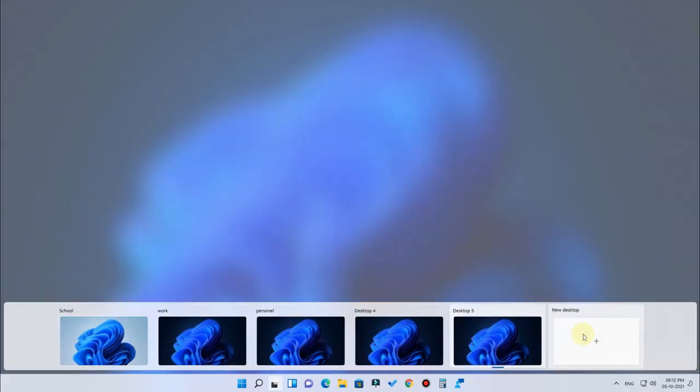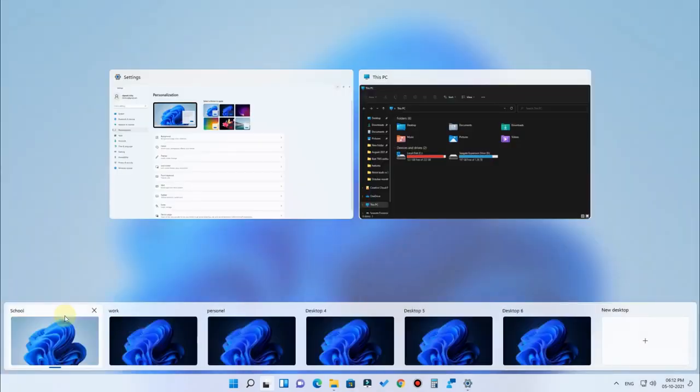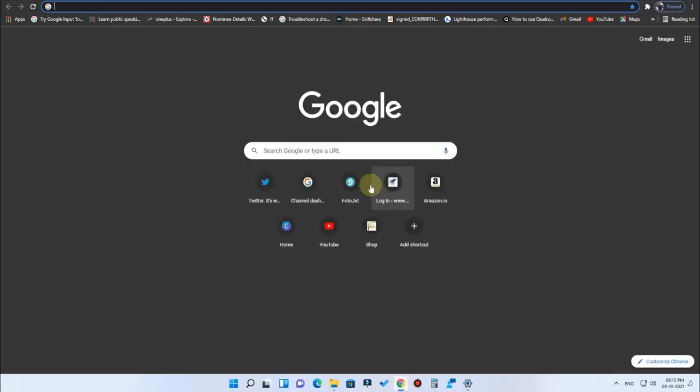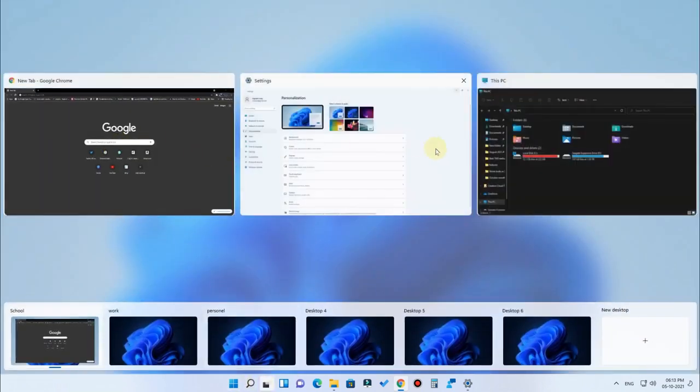So like that you can create multiple desktops. It actually looks good, and also you can move programs from one desktop to another desktop. For example, I am just opening the Chrome application here. So after that, I can move this Chrome application from one desktop to another desktop.